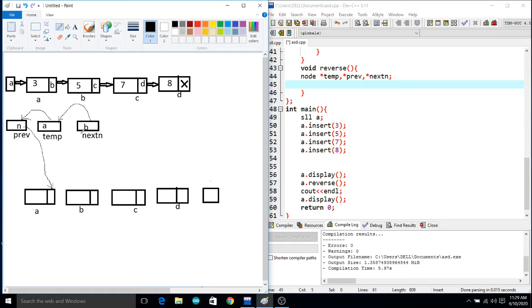Okay, so why am I doing this? Because if you do this directly, you can lose the data. Suppose if I am adding null here, that means b gets lost, you can't access this b. So that's why I'm adding null, but before adding that null I am storing that b here in the next node. Okay, do you understand?